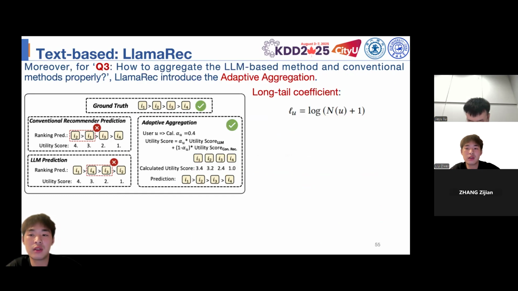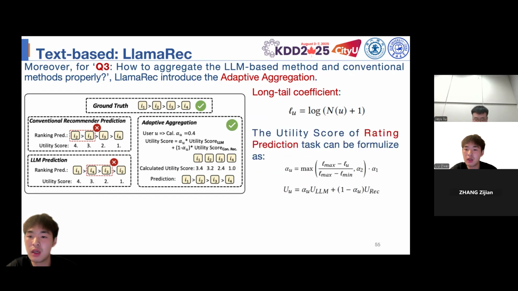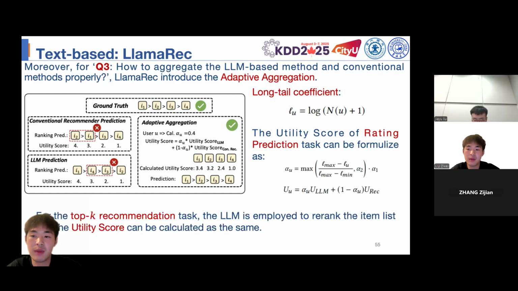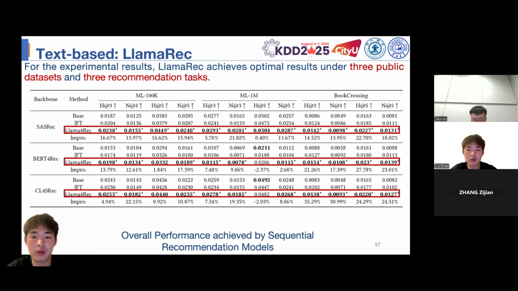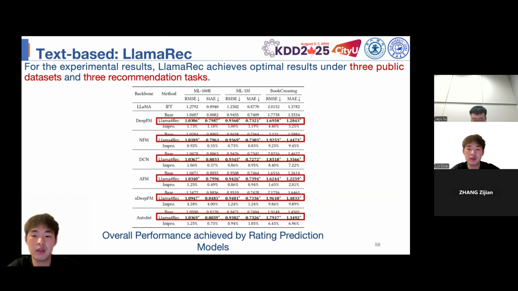And lastly, to answer question 3, Lamarck introduced adaptive aggregation to aggregate the outputs of different models. By leveraging a predefined long-tail coefficient, which quantifies where the user is located in the tail of the distribution, it can calculate the utility score for either the rating prediction task or the top-k recommendation task to adaptively aggregate the advantages of conventional methods and LM-based methods. The experiment results show that Lamarck achieves optimal performance whether the backbone is direct recommendation models, sequential recommendation models, or rating prediction models, validating the effectiveness of the framework design.